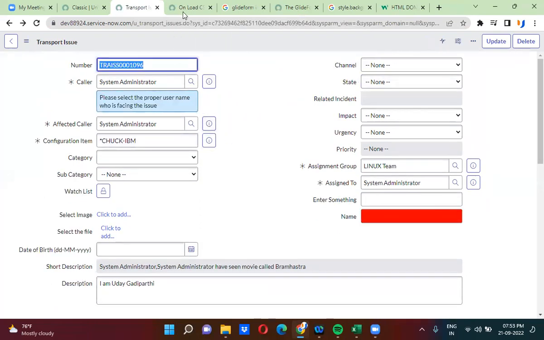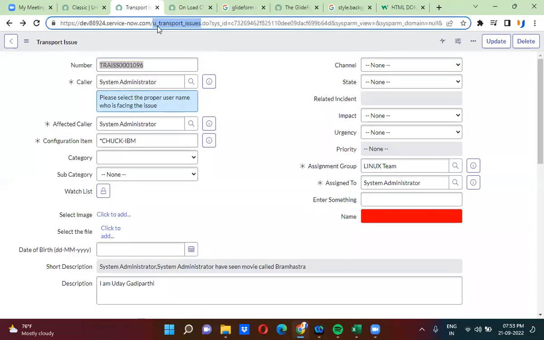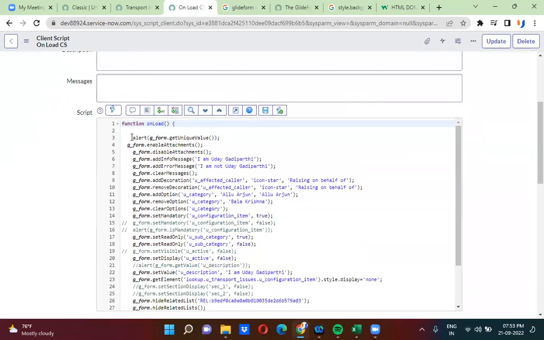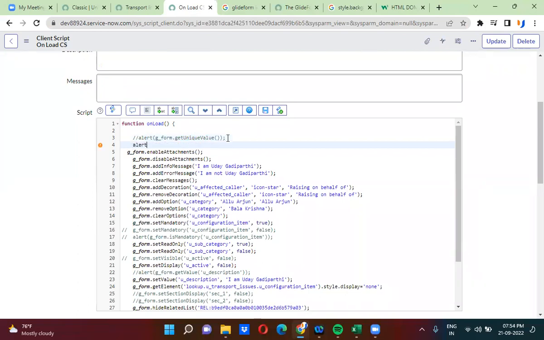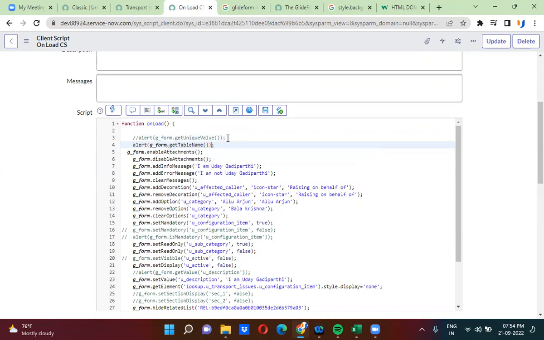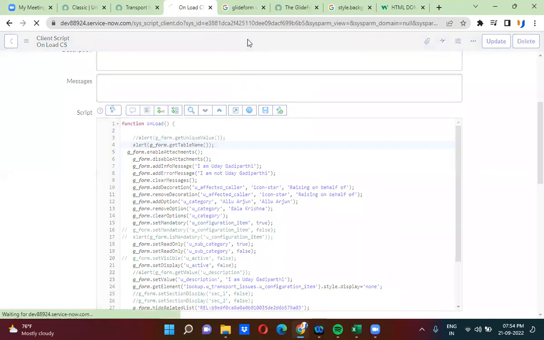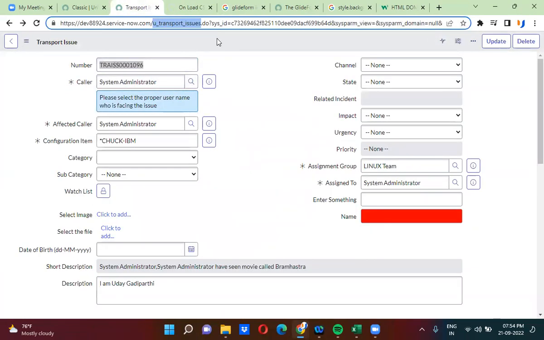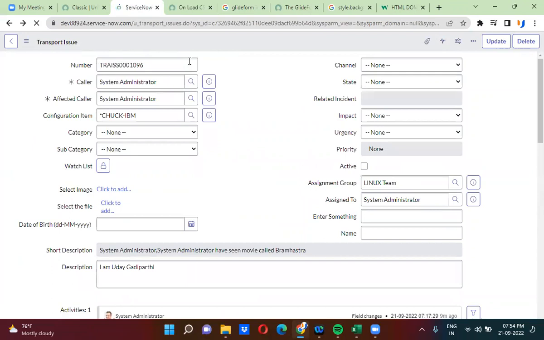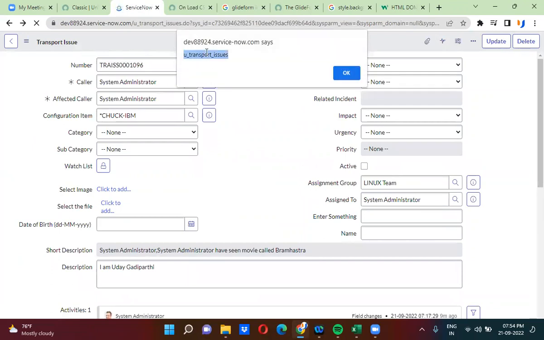If I want to get the table name of this record, what is the table name, guys? u underscore transport issues is the table name. So in the alert, g underscore form dot getTableName will give you the table name of that particular record. See, u underscore transport issues is the table name.